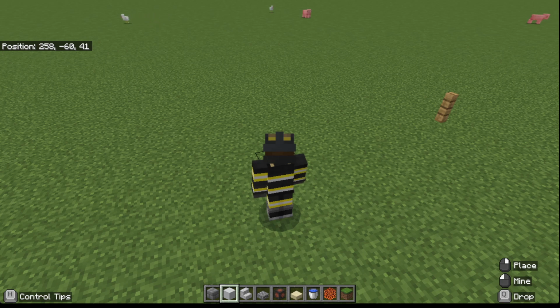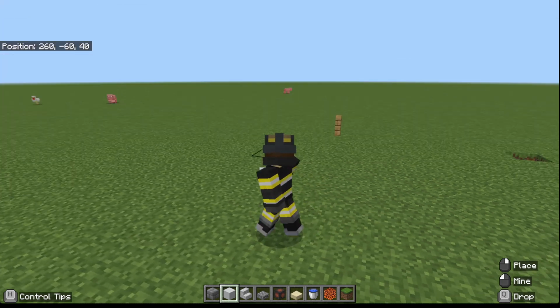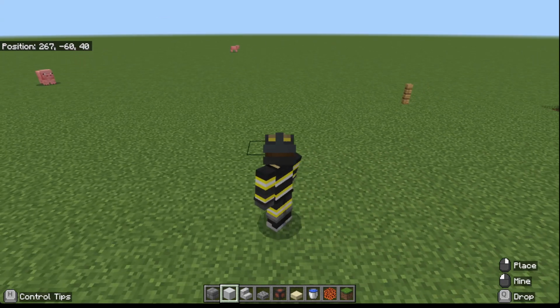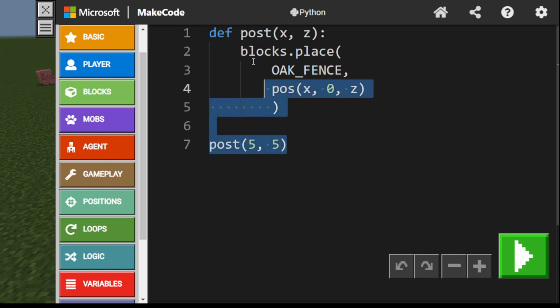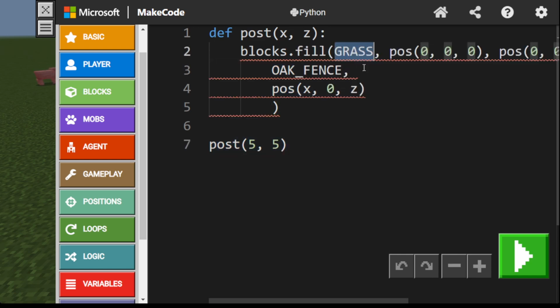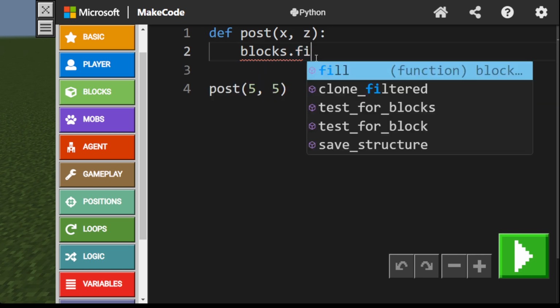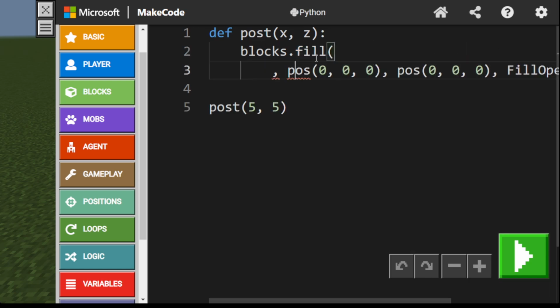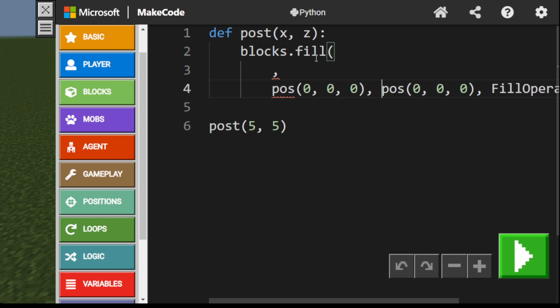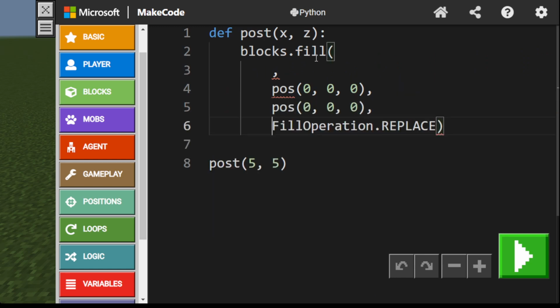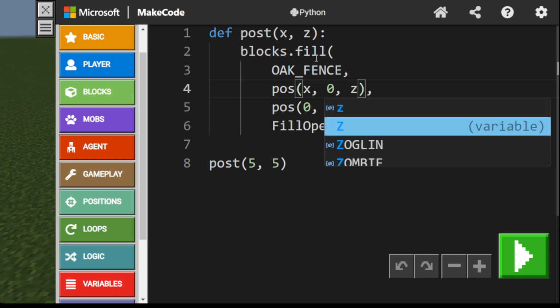We could use a for loop, but let's not use a for loop. Let's use blocks.fill. There we are, good. And I have to get rid of all this. Blocks.fill. Okay, good. Enter, enter, enter, and enter right there. Good. We'll do underscore fence. Good. We'll do X and Z. Maybe this will be Z.